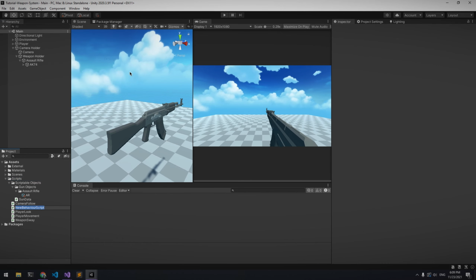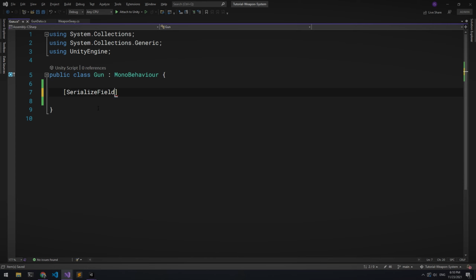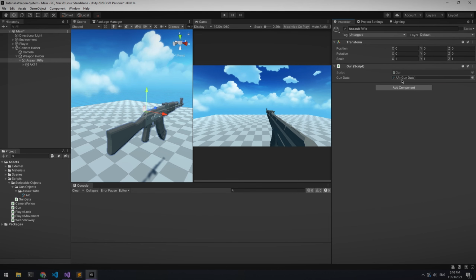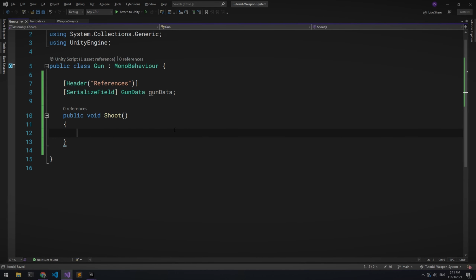Then I'll create a new script called gun, and I'll add it to the assault rifle. In the script, we first need a reference to our gun data, so I'll create a new serialized field of gun data. Now in the inspector, simply drag the scriptable object we made into the field. Now let's create a method for when we want to shoot our gun. Make sure it's public, and inside this method I'll log something to the console for now.